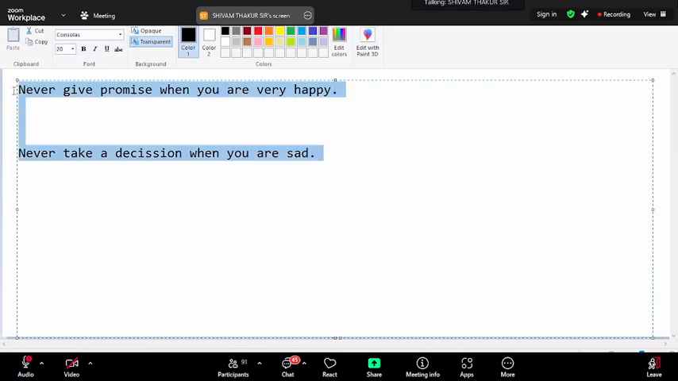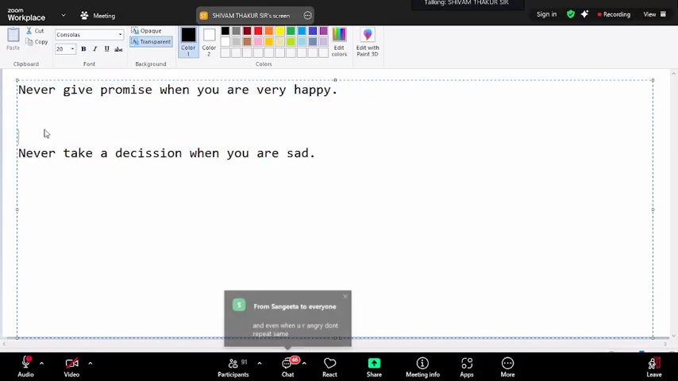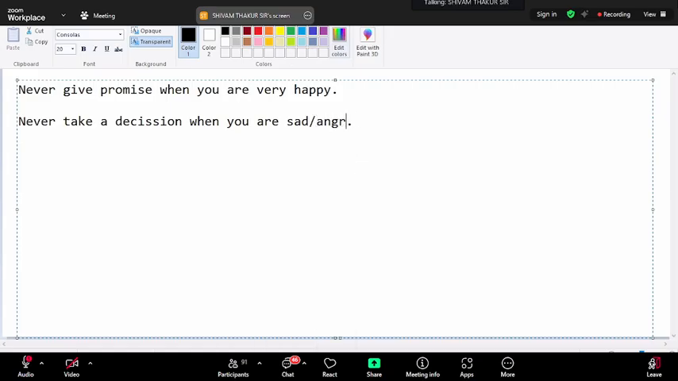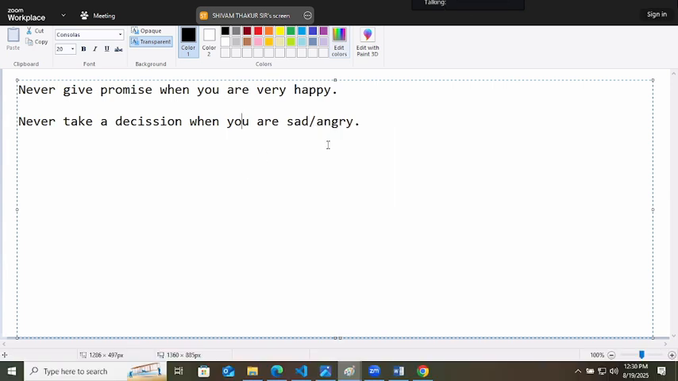there are a lot of problems then. A lot. And never make any decision, even when you are angry, sad or angry, I'll say both. You should keep these things in your mind. It's your personal choice, but this is my personal observation that you should never give a promise when you are happy.